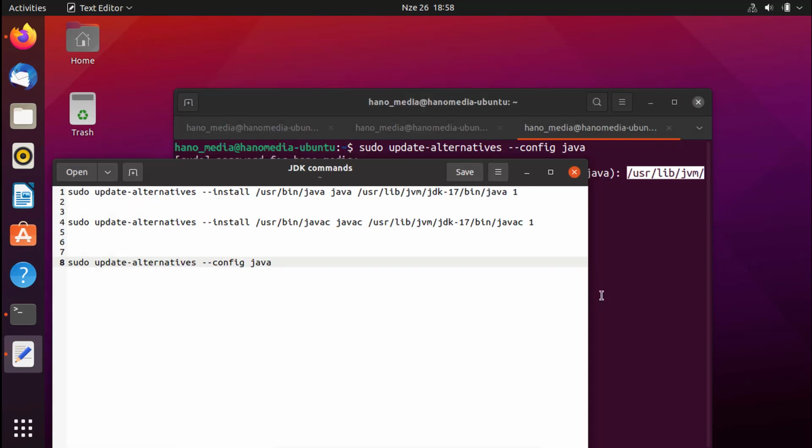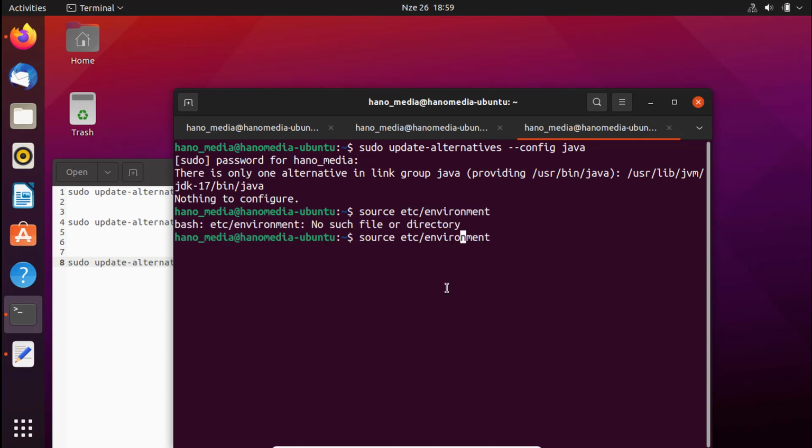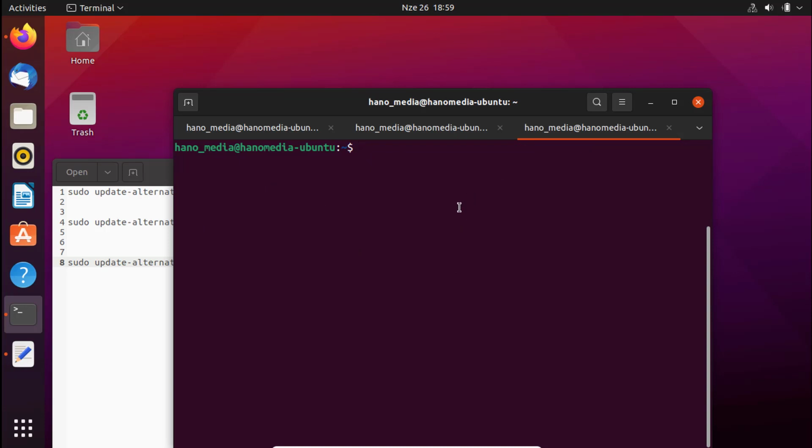After you do that, you now have to refresh the environment. To do that, you can go ahead and type source, and you put the path /etc/environment. You have to put slash again here, and in that case, now our file is refreshed. So we can go ahead and check if it is successful by typing echo $JAVA_HOME. There you go. You can see this is the path that is returned.